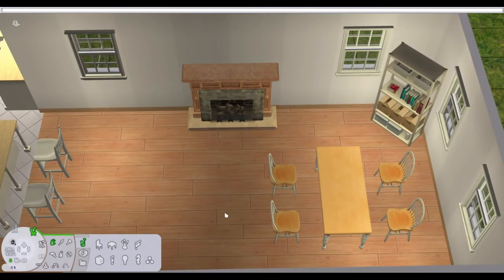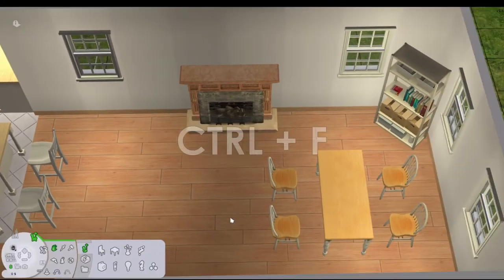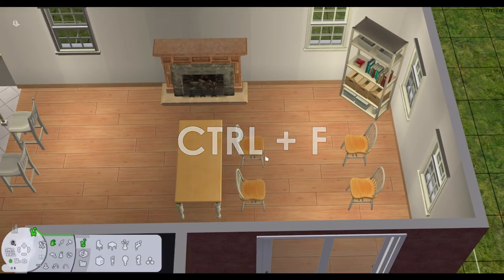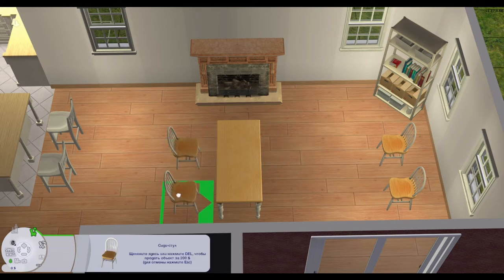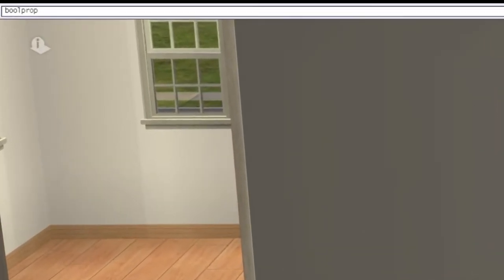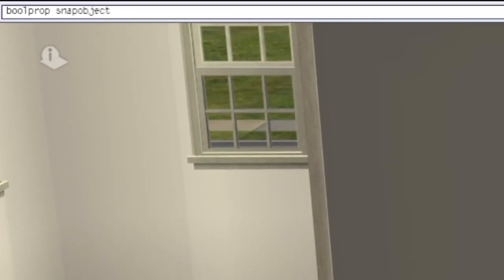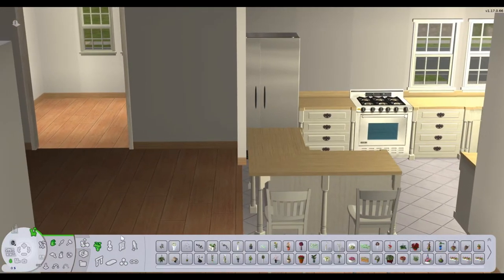If you want objects to be placed at one of four intervals within the grid, you can use set quarter tile placement on, then press Ctrl plus F to activate or deactivate it. If you need full freedom, you can use boolProp snapObjectsToGrid false, which allows you to put items anywhere. In my opinion, it's better to use them with clutters and decorations.